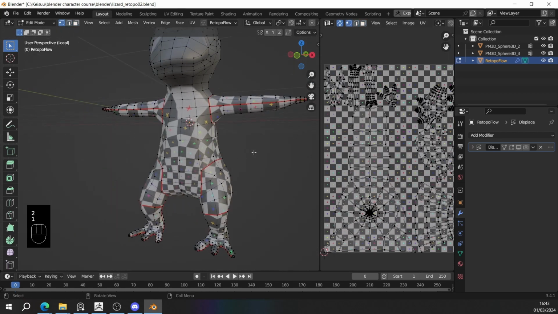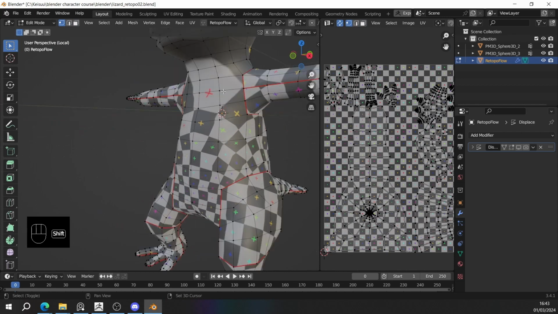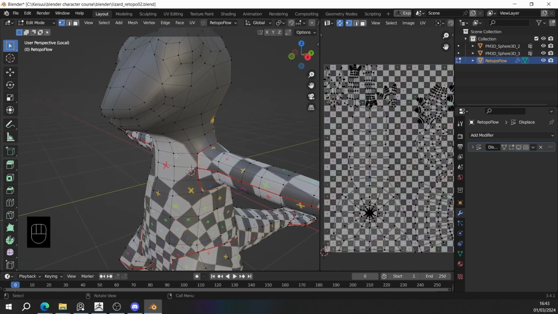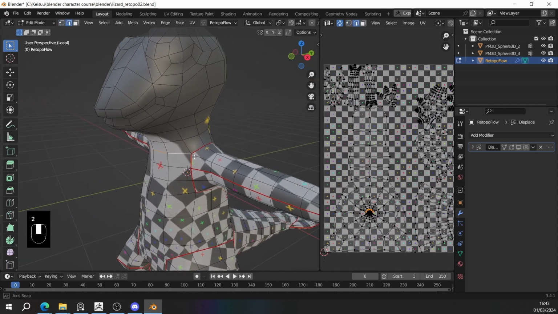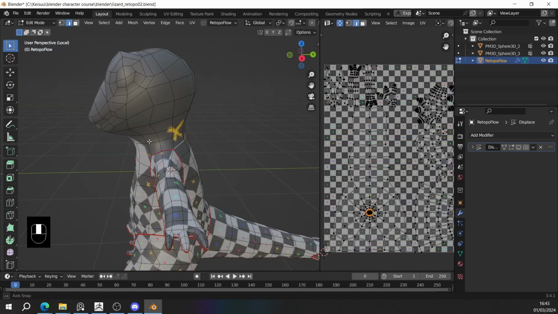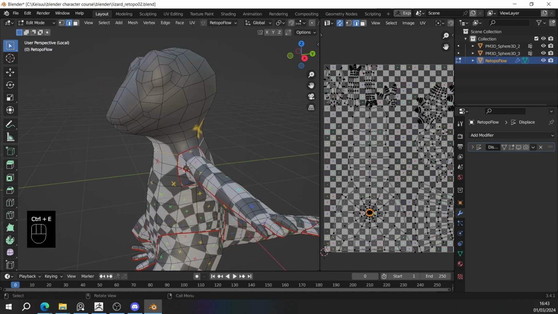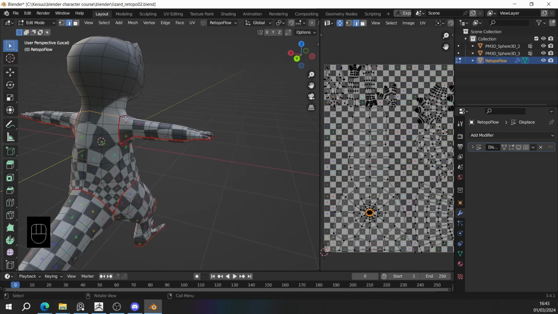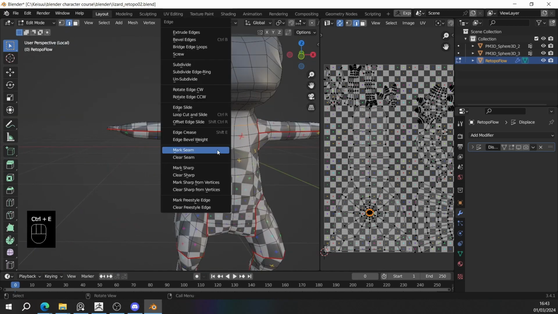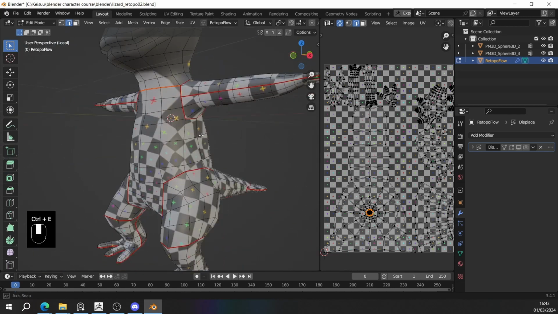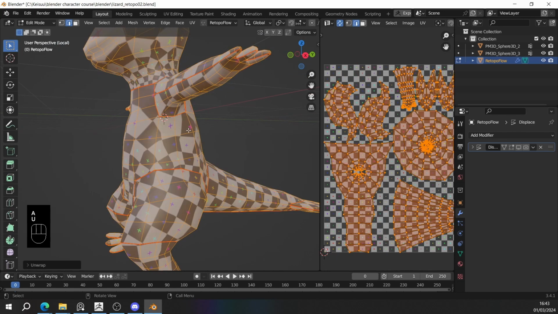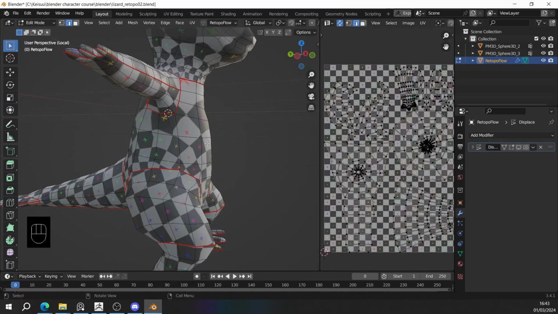And now we need to do the UV unwrapping for the head. So I will add a loop around the neck, from here to here. Now we have a complete loop around the neck, as you can see there. Then unwrap again, and now it's looking good right now.